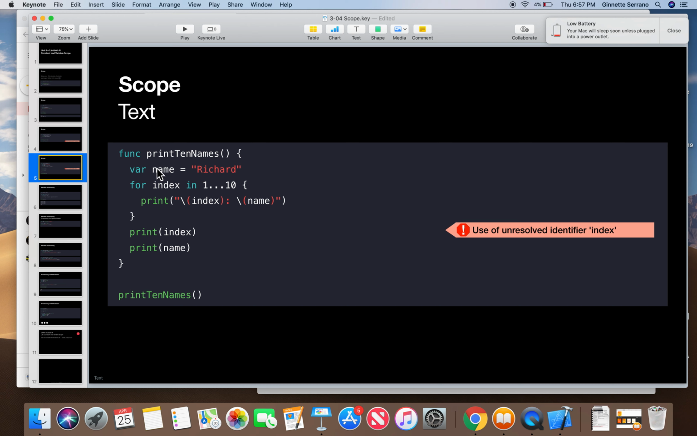This is a function that has a variable name assigned Richard. Here we created the variable index. The variable index is going to have the values from 1 to 10, and this for loop is going to print the index 1 to 10 and the name Richard. So basically it's going to print 1 Richard, 2 Richard, 3 Richard.